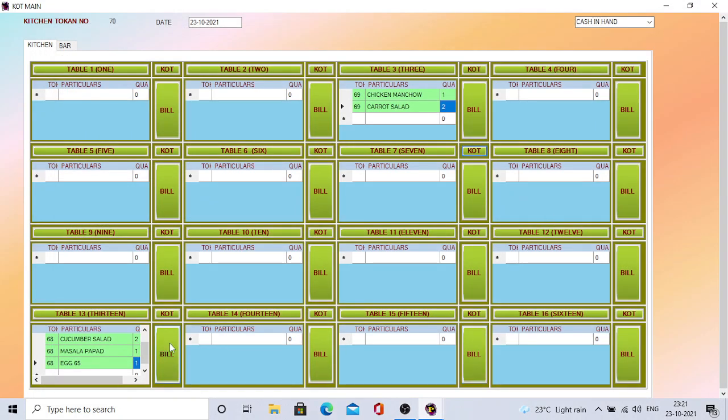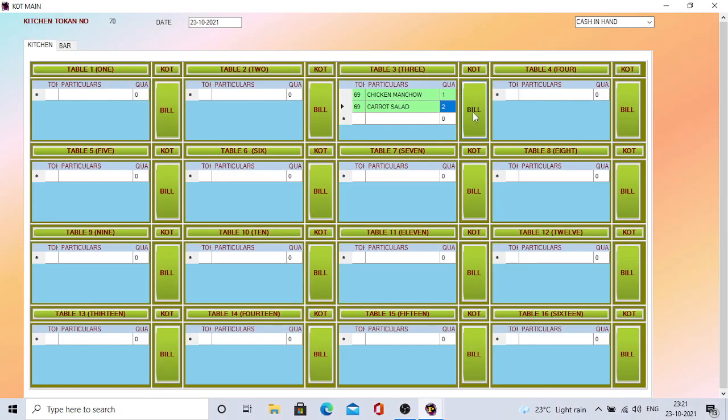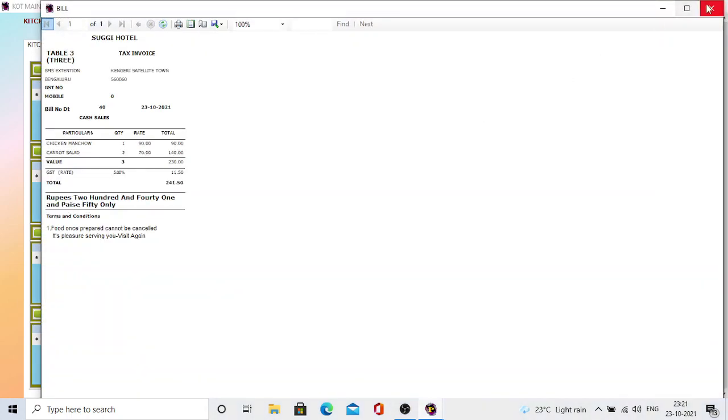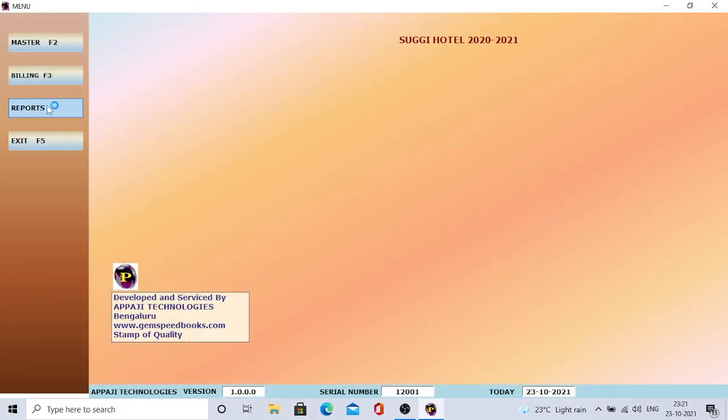Like this, you can continuously bill for all the 16 tables at a time and give it to the parties. This is the billing main menu where you can do the billing, etc. Then you come to reports.